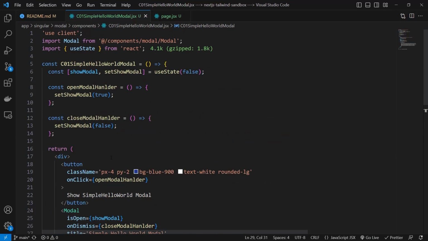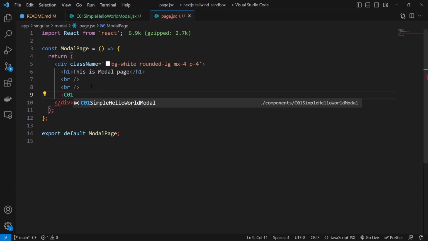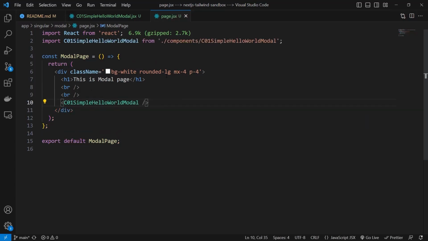But before that, we need to import this component. So let's go to the page.js. This is the modal page that we want to show. And here, after this BR, we can simply import it, C01. You can see that it is imported automatically from ./components/C01 simple hello world modal. Let's format our document.